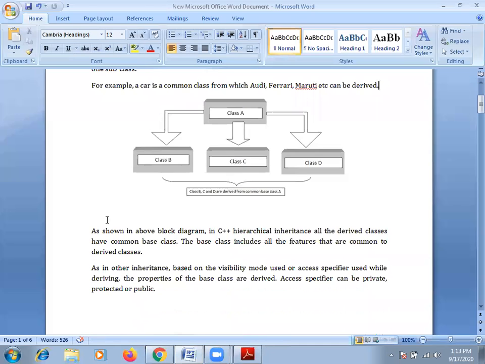So see here, as shown in above block diagram, in C++ hierarchical inheritance, all the derived classes have common base class. So class B, class C, and class D are the derived classes. So all these three classes have a common base class. Okay. The base class includes all the features that are common to derived class.